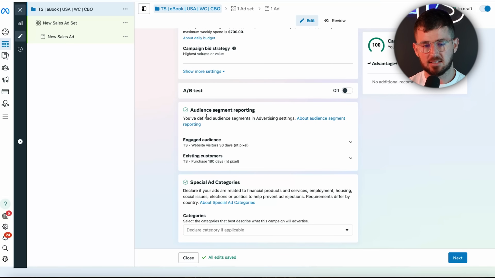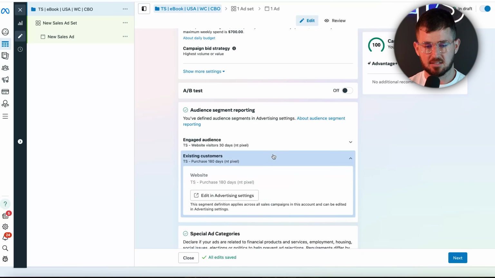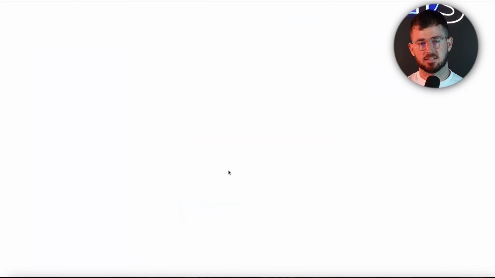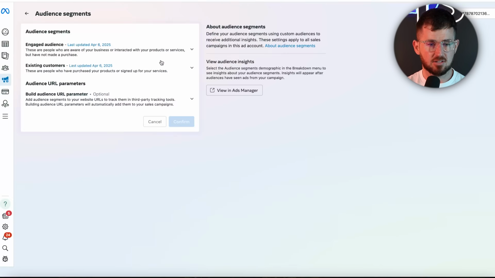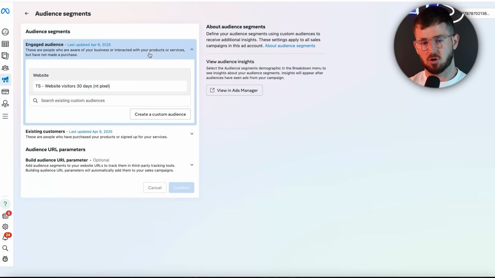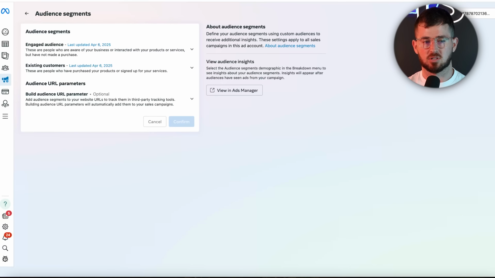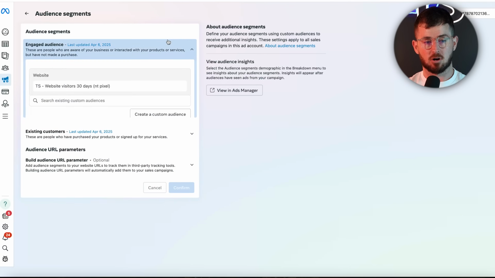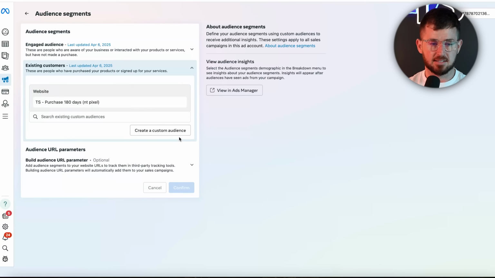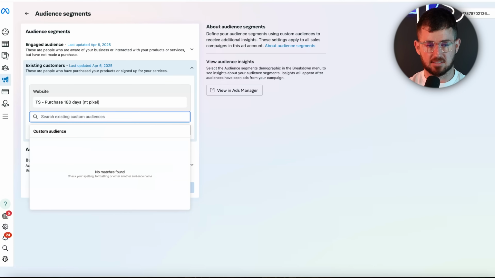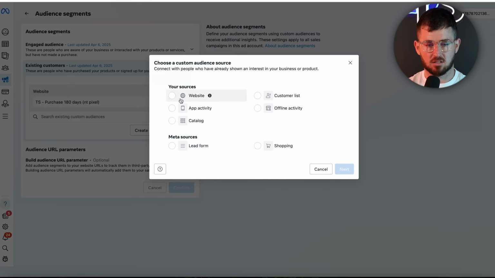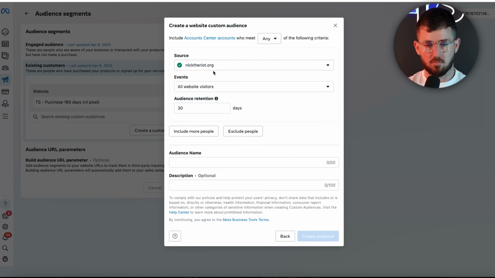Now here we have audience segment reporting. This is pretty easy to set up. If you click on edit inside of your advertising settings right here, these are the audience segments, which is pretty cool because you can actually go inside of the account and see a breakdown of these. For me personally, for engaged audience, I like website visitors 30 days, and for existing customers, purchase 180 days. If you don't have these already set up, then just create a custom audience. Website, boom, boom, boom, website visitors, and I'll just say create.